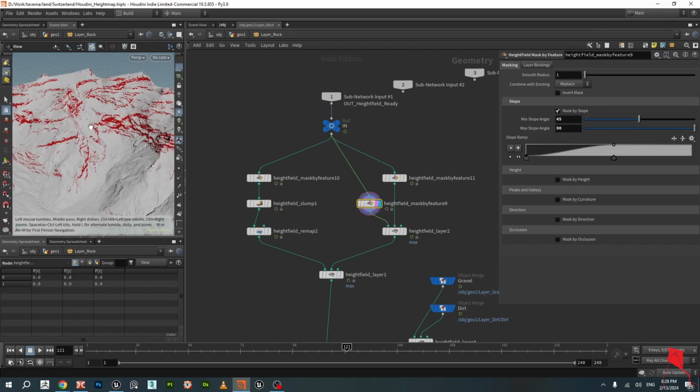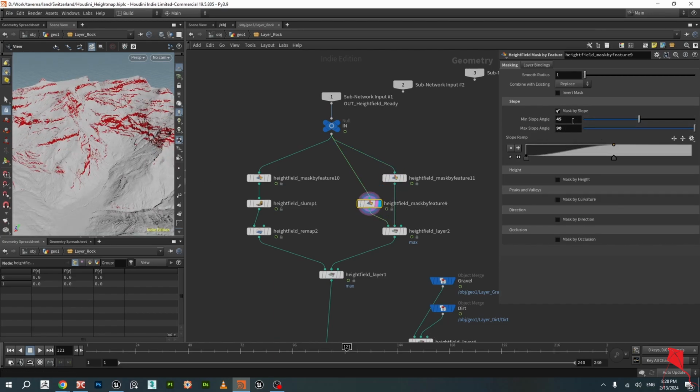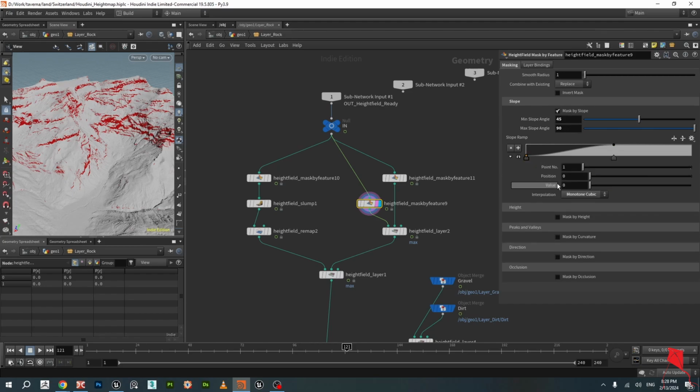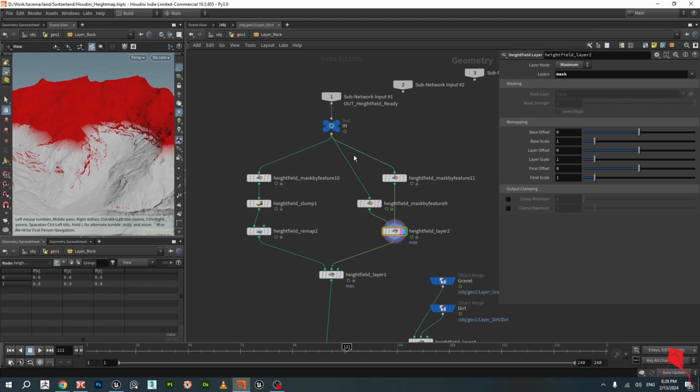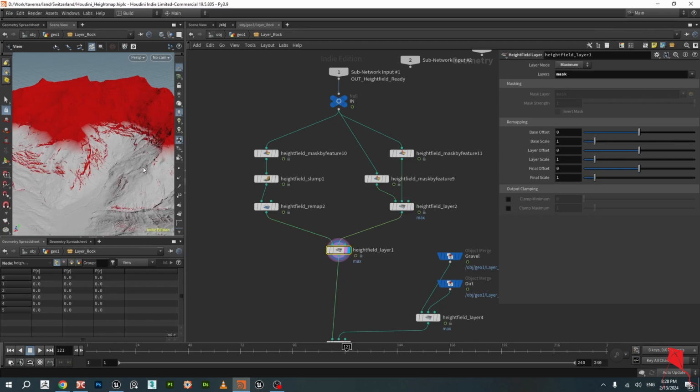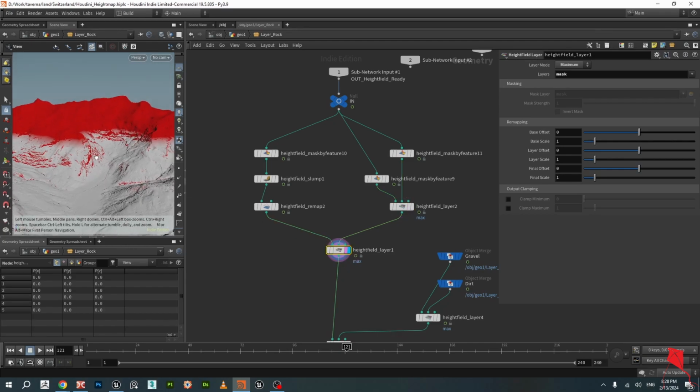And in this mask by feature, we're doing mask by slope, and we're selecting the sharpest slopes, and we also do monotone cubic interpolation to have a smoother selection. And these are my settings. And from our two masks, we make a maximum mask layer, and we do the same with the previous results. So this is what we have for now for rocks.